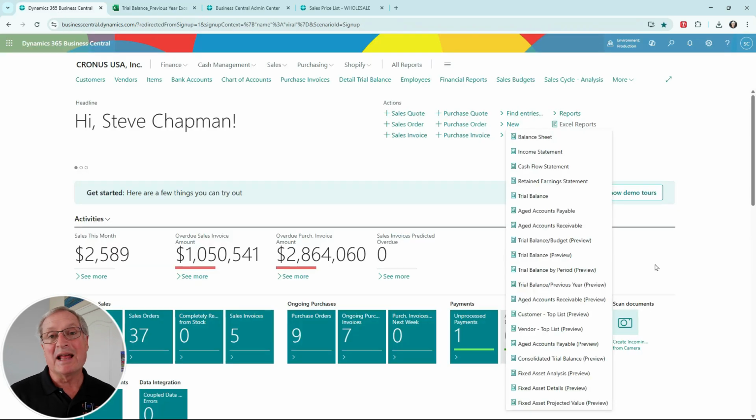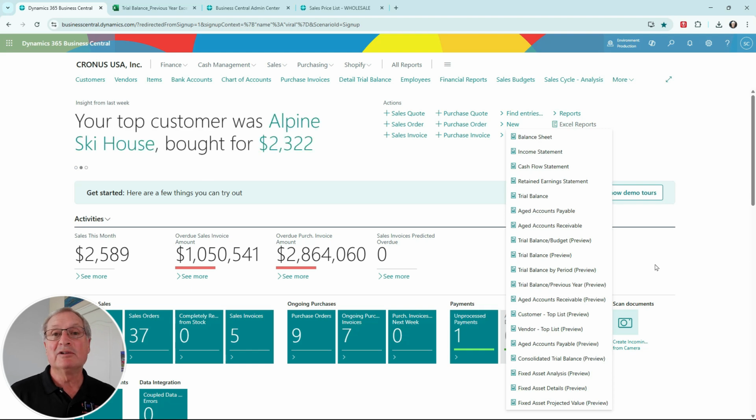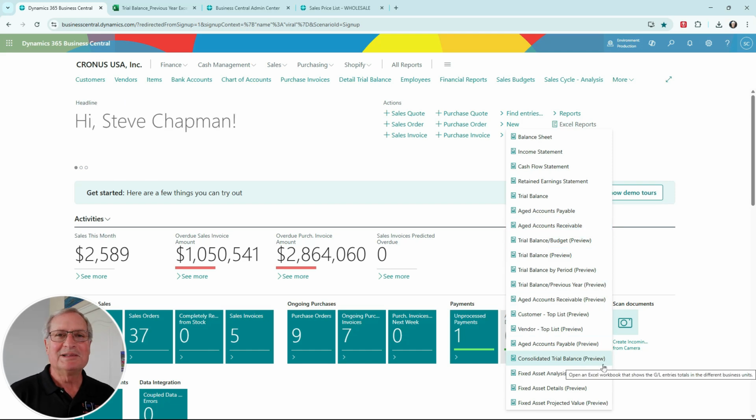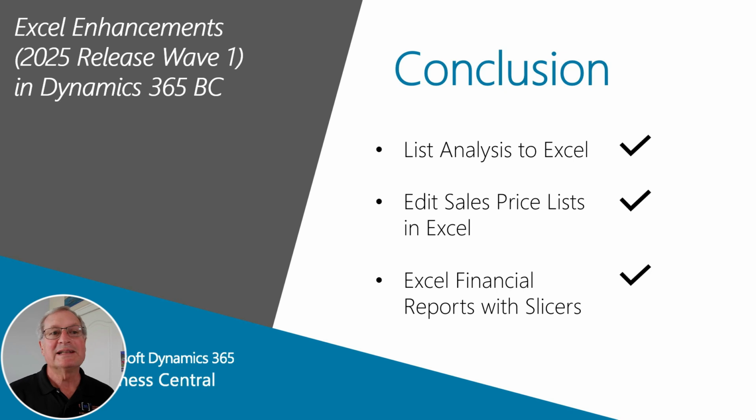So Microsoft has added a number of financial reports in Excel. They're connected directly to Business Central. You can easily run them from your UI. You can see those listed right here. These are all in preview mode now, but they'll look at the current data and work the way that I just showed you.